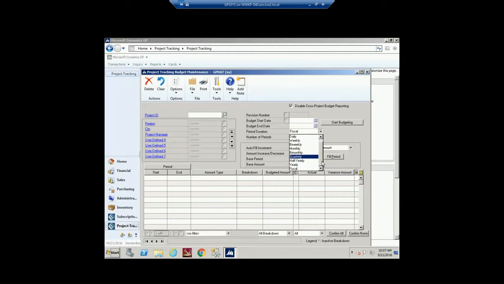You might have most of your projects based on a period duration of fiscal, but you may have a short-term project that you just want to do with a single period budget, and that's fine. You can have a combination of the both, but those will not be included in the cross-project budget reporting.